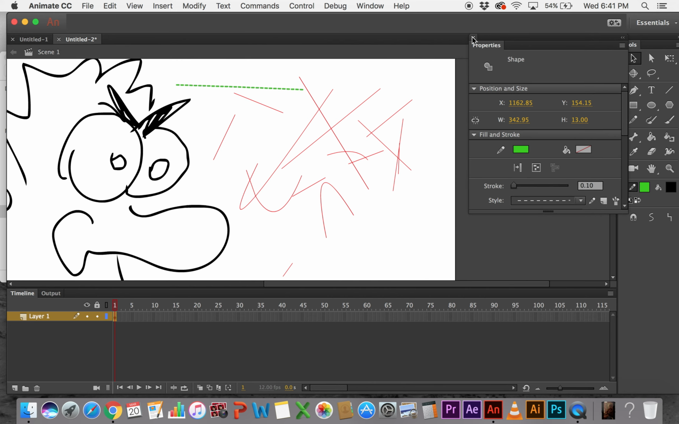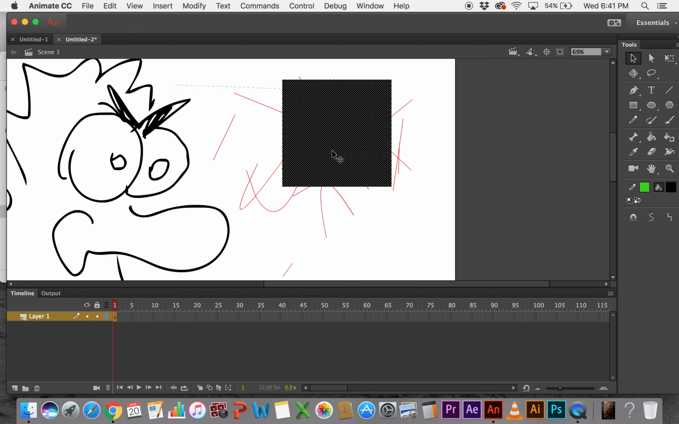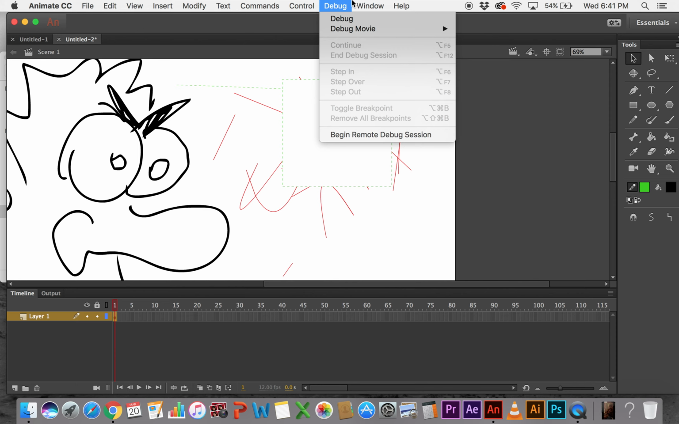All right, moving on. What's next? All right, so these guys are basically just like the line tool. You got a rectangle, blam, you got a rectangle. All right, everybody's happy. And oh, let me get rid of that dotted line nonsense.